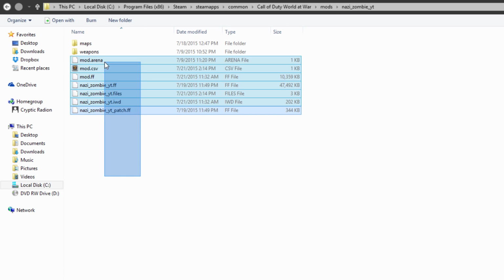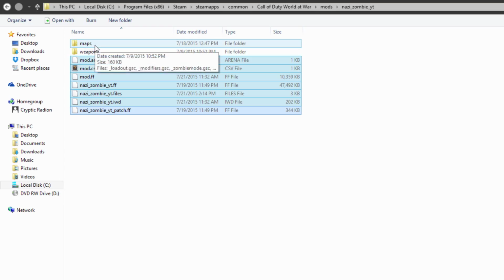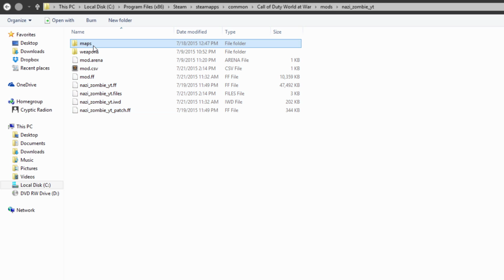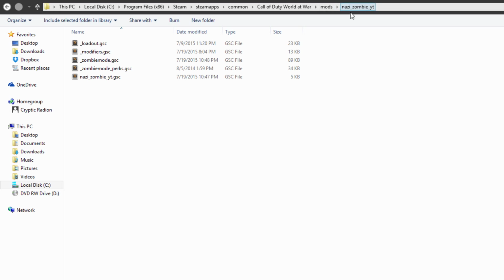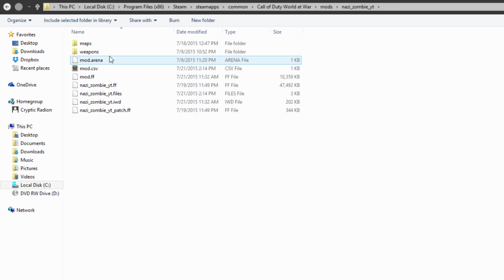Now first you're going to go to your World at War root folder, then go to mods, and then go to Nazi Zombie YT. Now once you're in this folder, we are going to zip these files. You could copy maps and weapon if you wanted, but they're already compiled into the fast file, so we don't need them. And if you did put these in there, people will be able to access your code, and most people don't like that. I mean, if that's what you're going for, then go ahead.